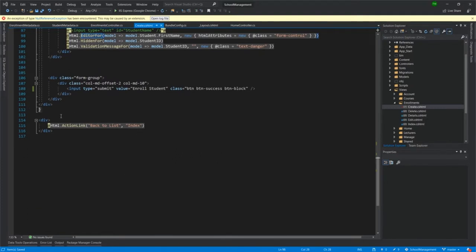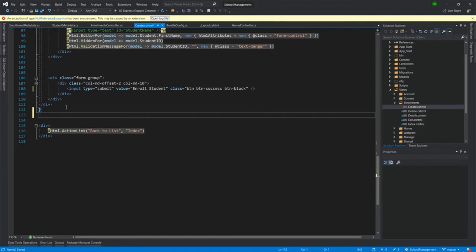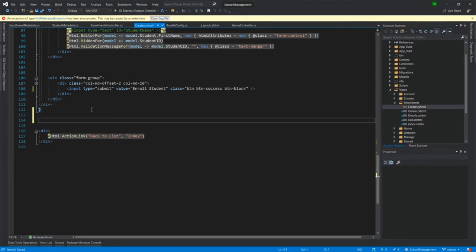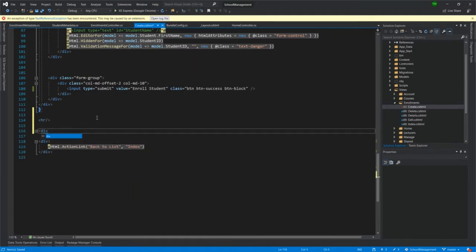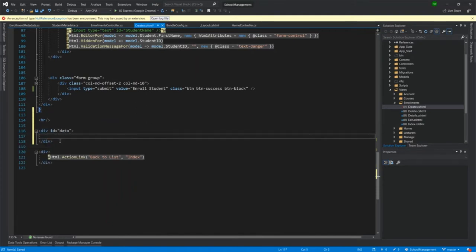So I'm going to do one more modification here, as I would want my grid to load underneath my form. So I'll just put a horizontal rule just so we have a little line to show, and then I'll create a div and I'll give this div an ID of data. So data or data div is going to store our partial view. Next up, we want to actually create this partial view.